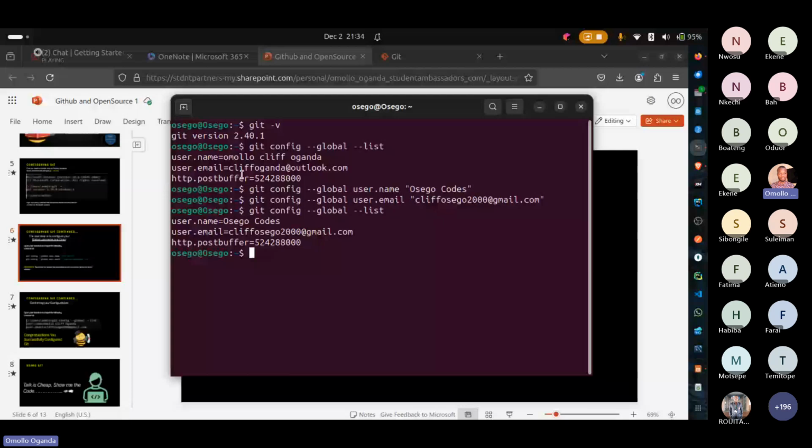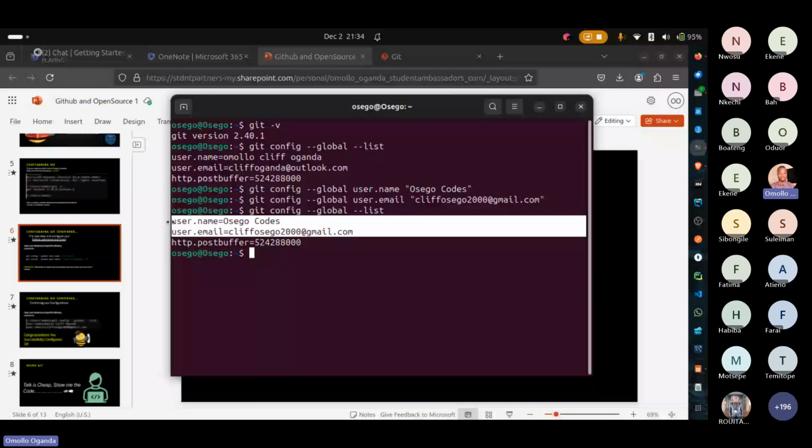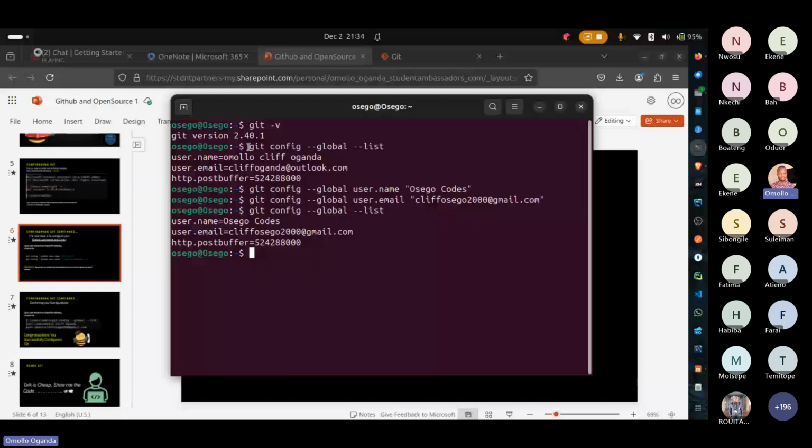That is how you configure Git. Now, every time I'm going to push anything to GitHub, they will go alongside my details. With this, the owner of the project is able to tell that the person who made this change to this branch is Osego Codes, and his email address is cliffosego2000@gmail.com. So that is how you download Git, configure your Git username, configure your Git user email, and also to be able to view your configuration, we used git config global list.